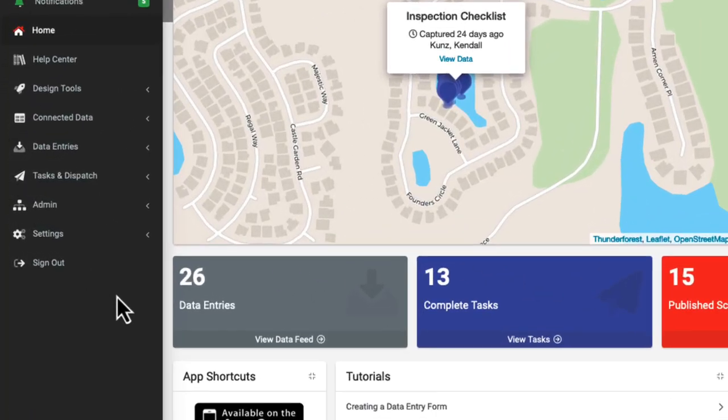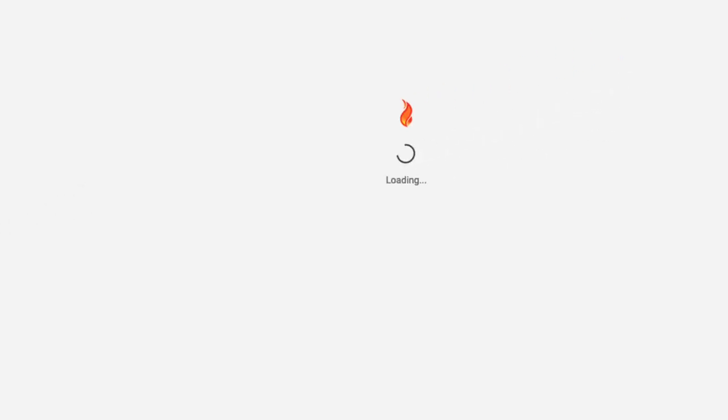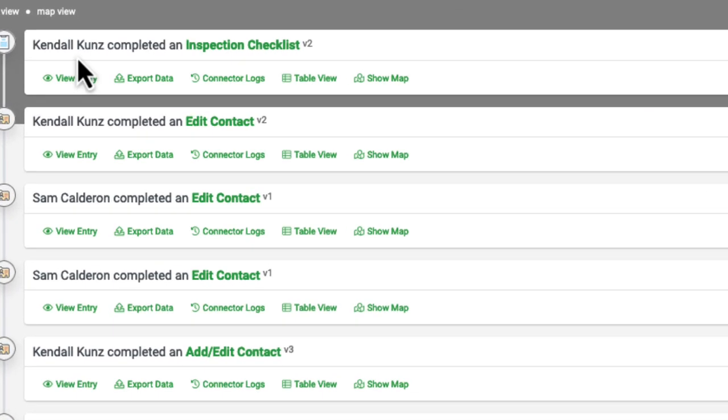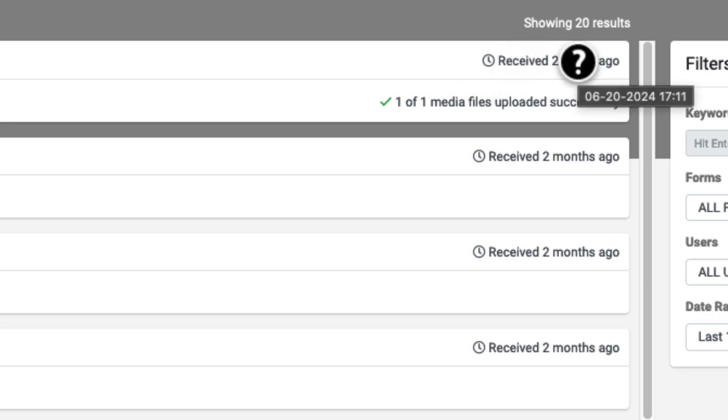There are three ways to view data entries in the web portal. Feed view displays data entries as they arrive in the system, with the latest showing at the top. Each data entry shows the person that completed the form, the title of the form, and the form version. Hovering over the time received reveals a timestamp.